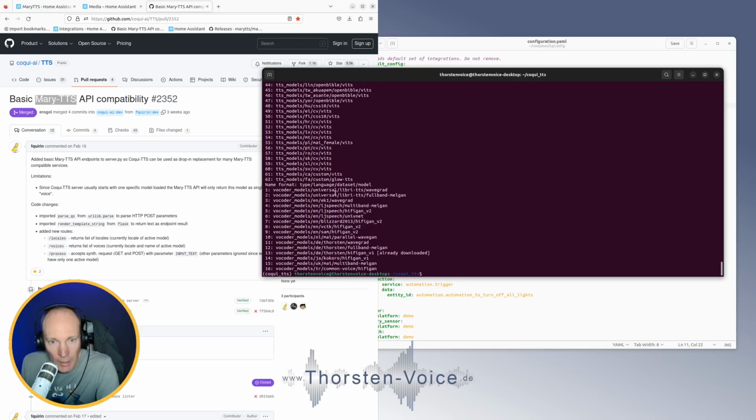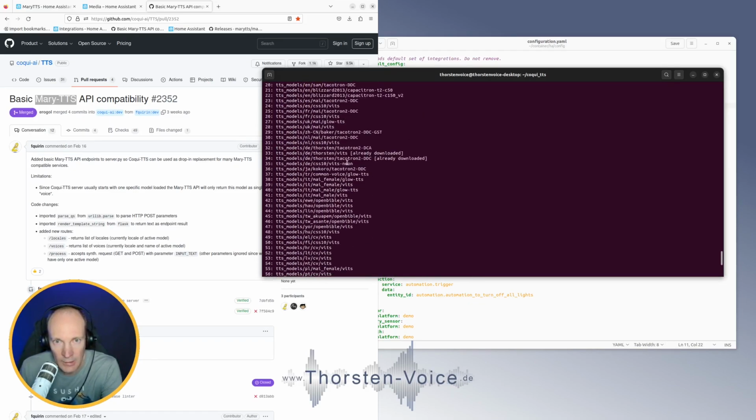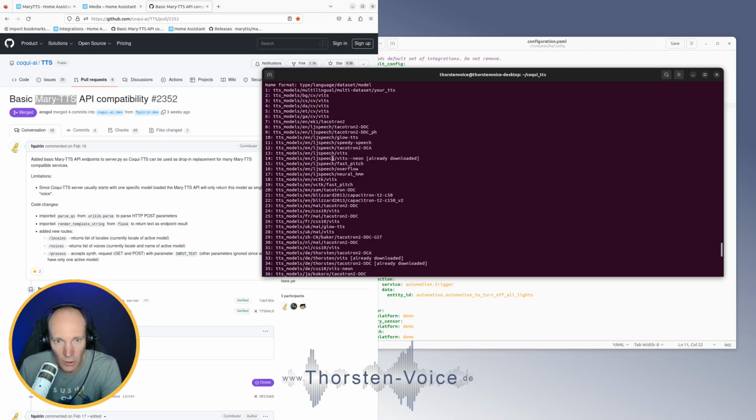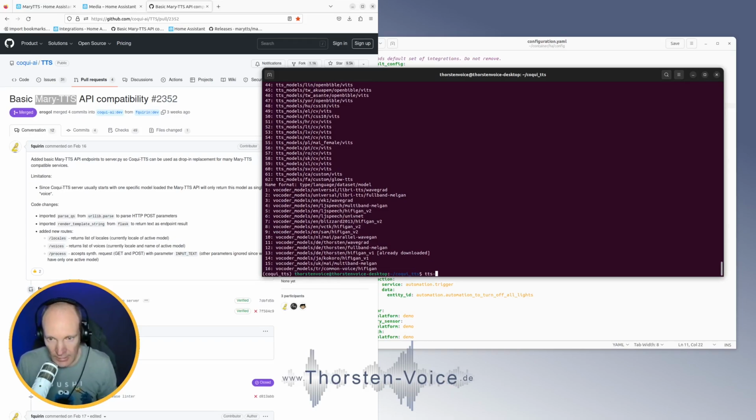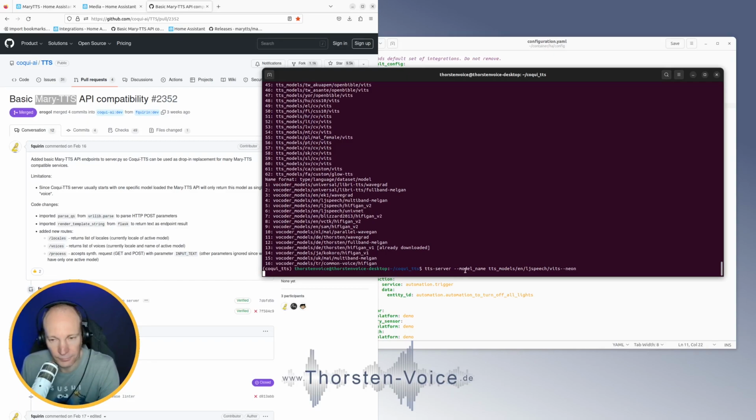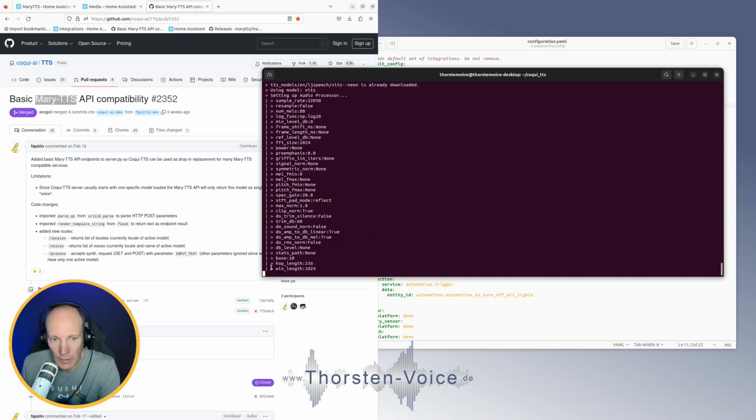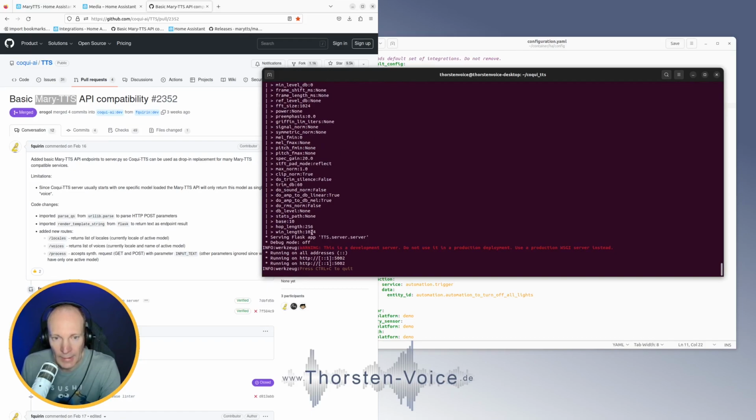So all we have to do now is run a TTS server process. Let's just copy this model with the number 14 into the clipboard, run tts-server --model_name, paste this model name there, and run the server process. If you run this the first time, there will be a download of the model files. And once you see this message, your local Coqui TTS web server is running on port 5002, including now, thanks to Florian again, this basic MaryTTS API compatibility.